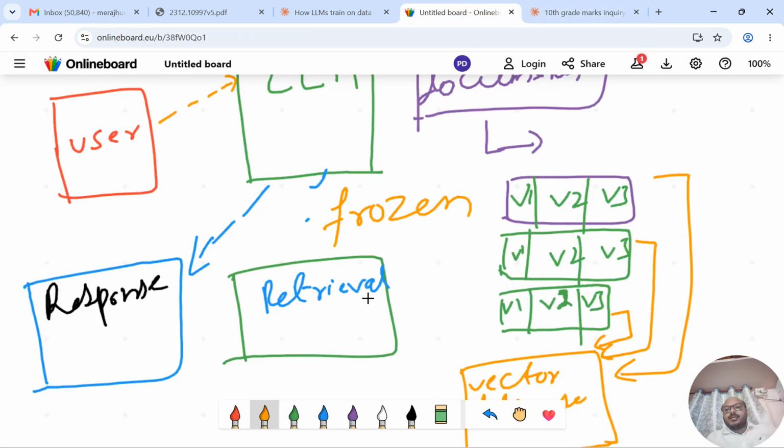So yeah, I think that's what I wanted to share. Hope you understood what retrieval augmented generation is. I even showed you a demo of how a RAG works. This is all about what retrieval augmented generation is.